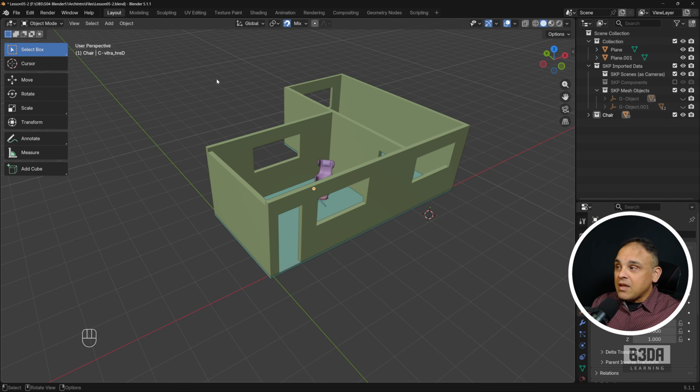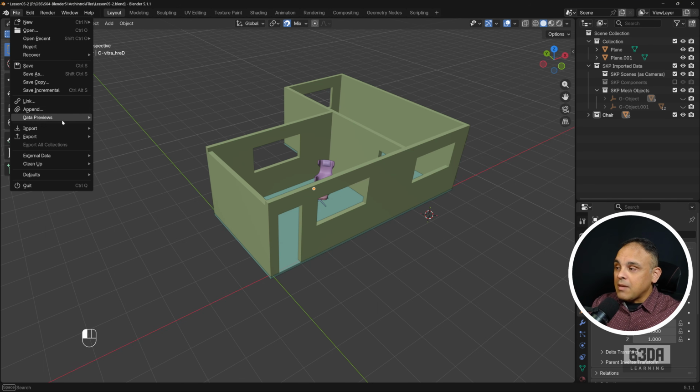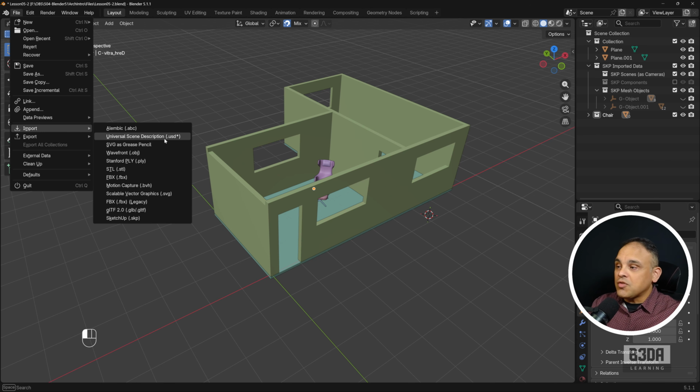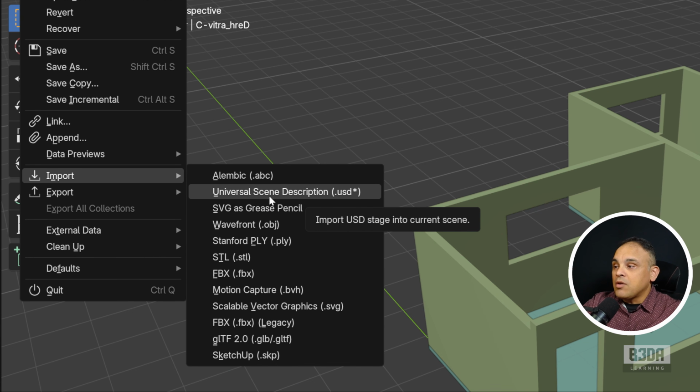To import USDZ, you have to go to File, Import, and you will choose this option here, Universal Scene Description, USD, and the asterisk here you can replace with Z. This file format has many different extensions. One of them is the Z, which is just a zip file with everything that you need for this particular asset. So let me choose this option.